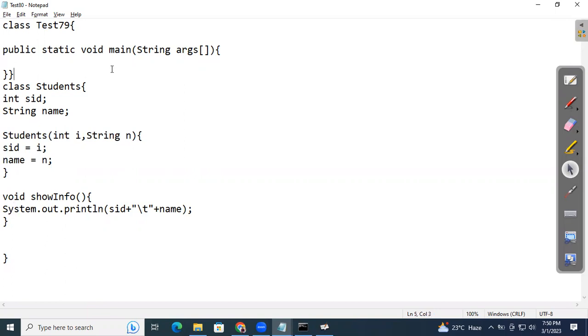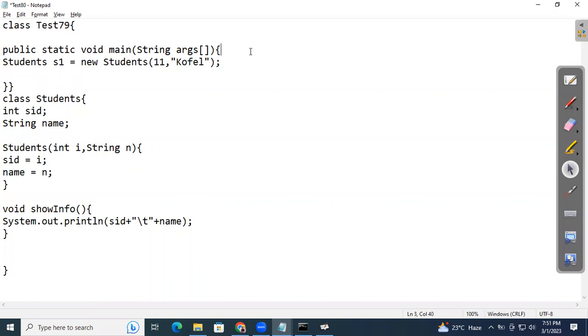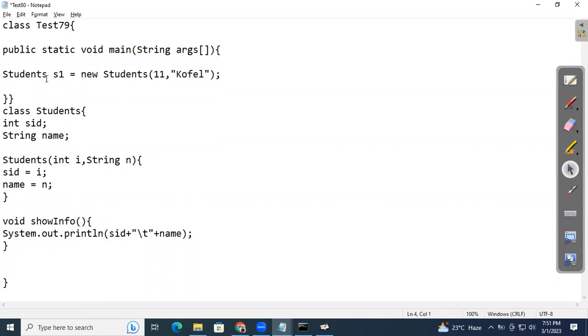Now create the object in the main. Student s1 is new Student of 1, okay, right? This one. Now s1.showInfo. Java is case sensitive, okay? You must write this in the same case. If I write here S uppercase, it will not work, or I lowercase, that will not work. So Test80 is very simple, nothing is there in it. Compile and execute, you should get 1 and kofil, right?